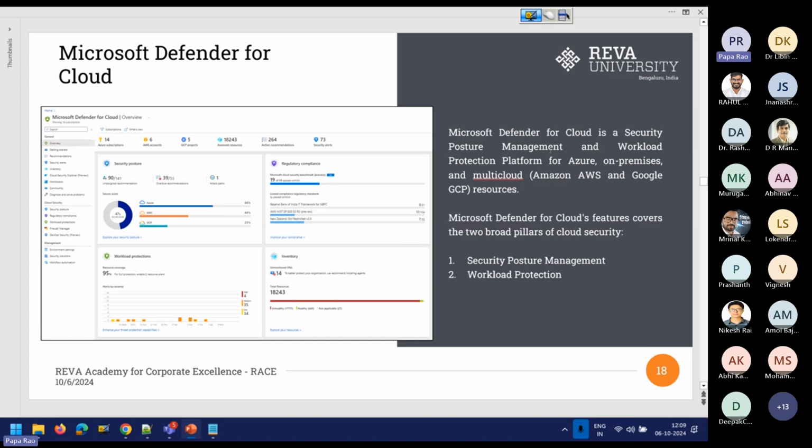See, Microsoft Defender for Cloud is a security posture management and workload protection platform for Azure, on-premise, and multi-cloud. That is the best part of Defender for Cloud. It provides you the complete CNAPP platform for multi-cloud environments, from dev to the production. That is the best part.